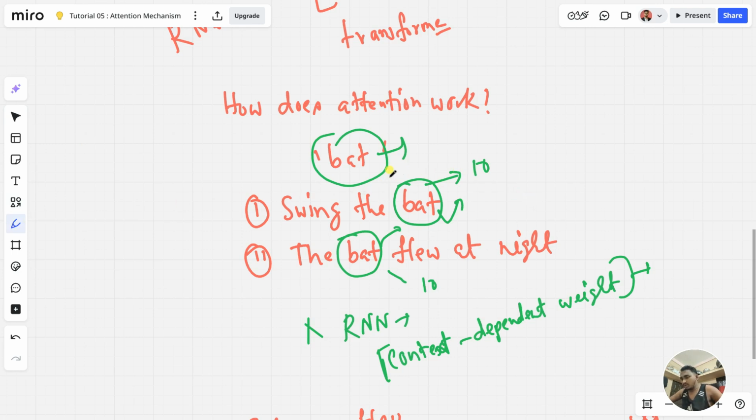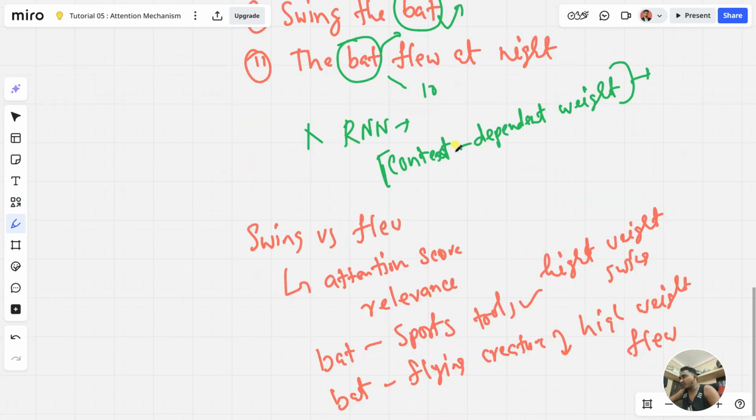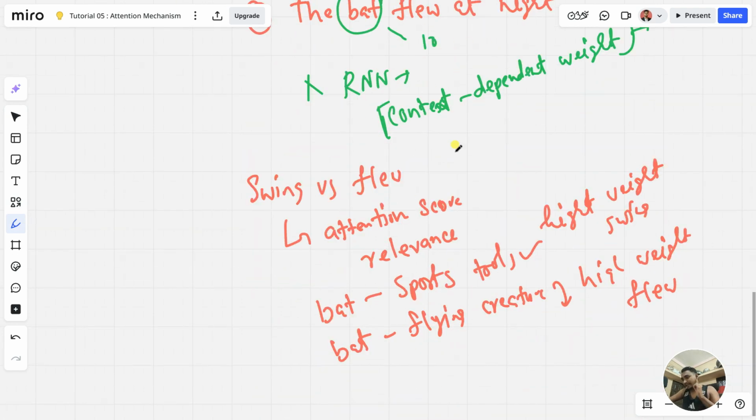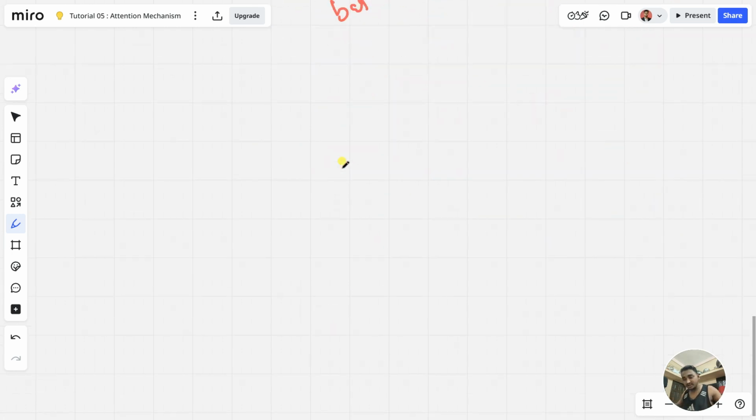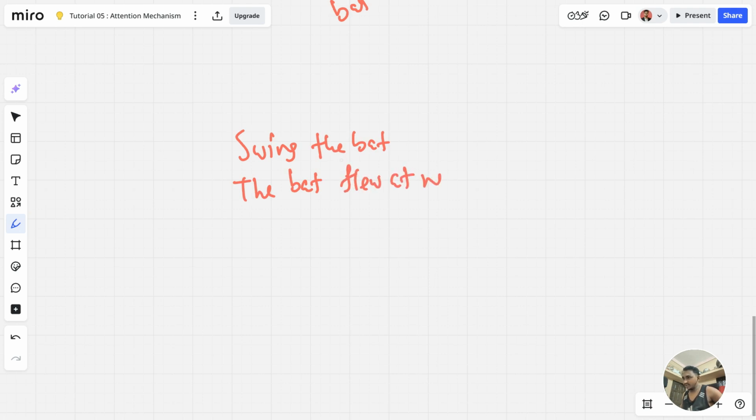Okay, so you saw how attention works. This allows the model to capture the semantic meaning and improve its comprehension. If I draw one kind of diagram, let's say I have the phrase swing the bat, then I have another phrase, the bat flew at night.